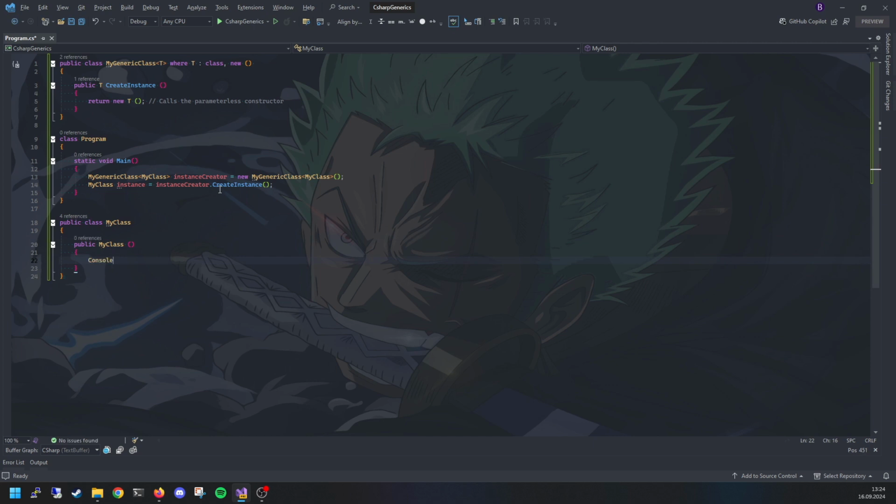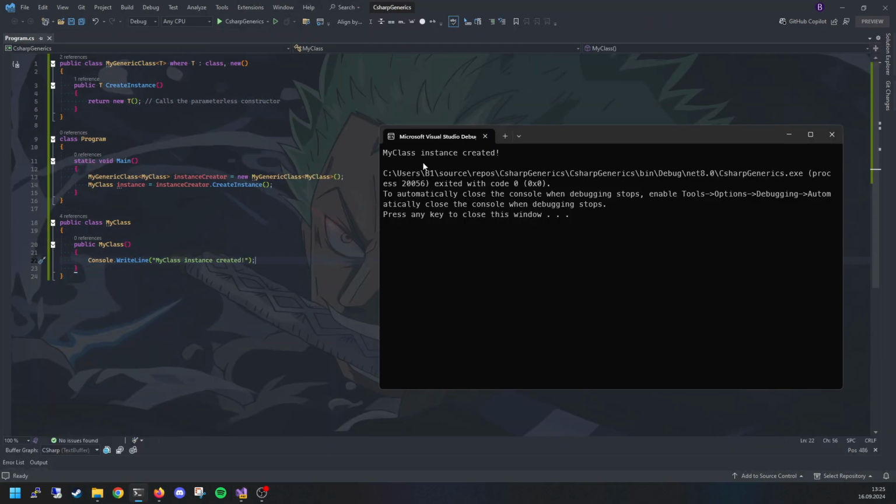In this example, T is restricted to reference types, class, that have a parameterless constructor, new(), ensuring that T can be instantiated with new T().